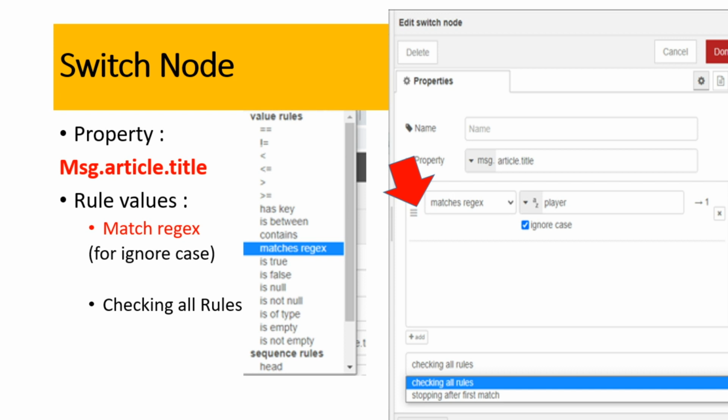So this helps for ignoring the case. If you would like to ignore case sensitivity, you can go with the matches regex option. Else you can go with contains. Contains will particularly check for the similar word; if it is uppercase, it will search only for the uppercase letter. But imagine I want to search for football. The F can be a capital letter, and the O and T can be small letters.